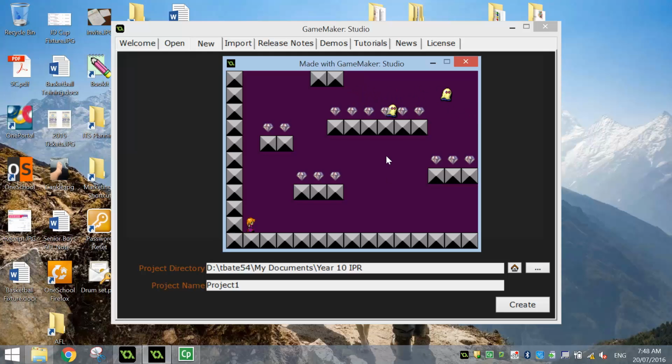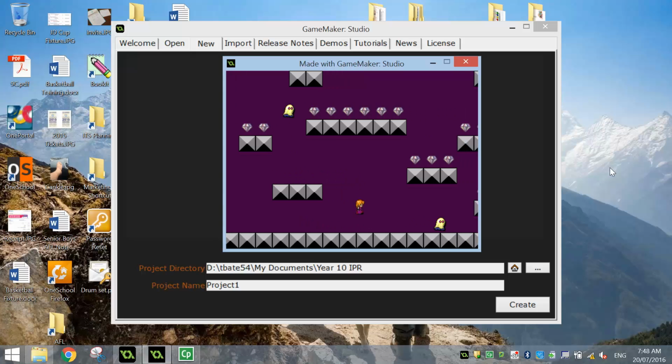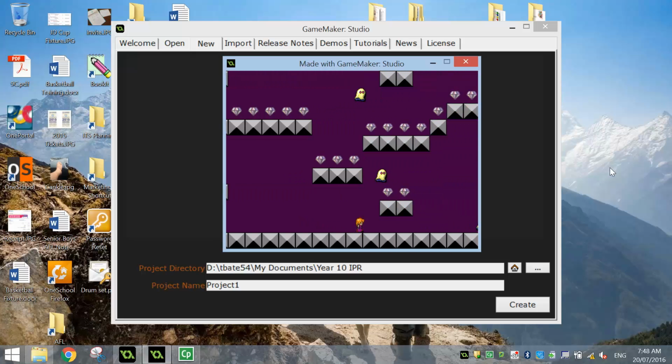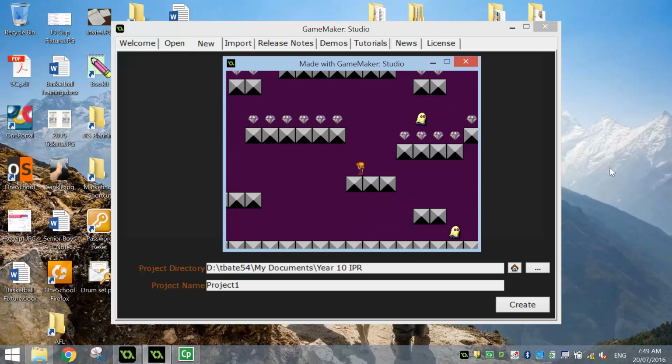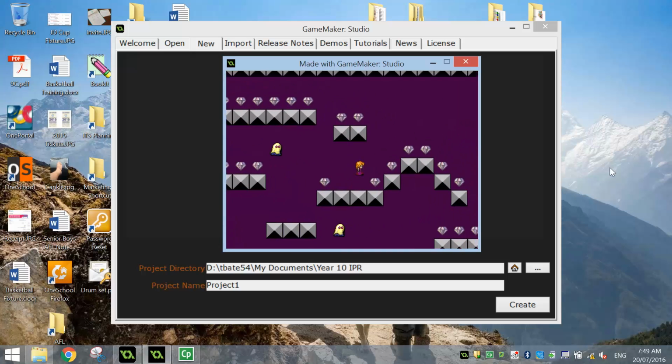In today's video we're going to be looking at using views in GameMaker Studio. Now basically a view only shows a portion of the level on your screen. I'm going to move my little player around, and you'll notice that as I move to the right, the camera follows my player to the right. As I move back to the left, the camera will move to the left, and as I go up, the camera will follow me up.